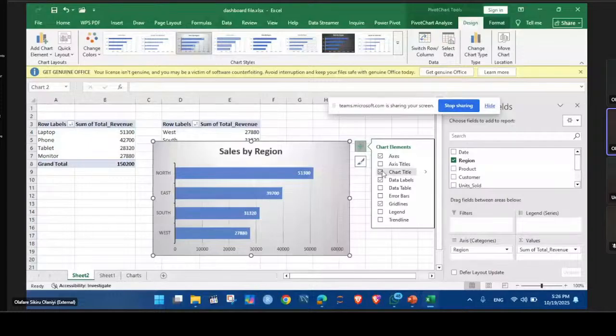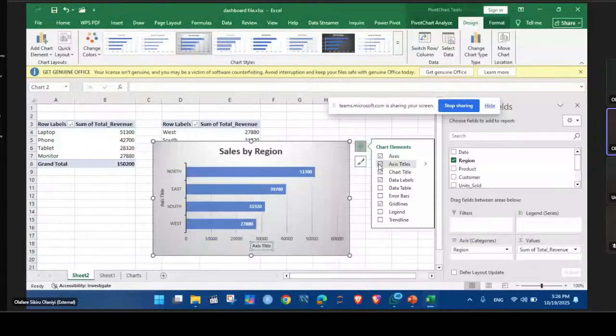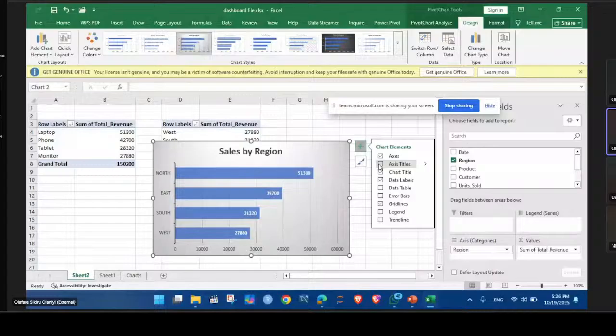But if I want the title to appear there, I will just click on this, but it's not needed. I will just uncheck it. Then the data label, you can see now the data label is here. There are the numbers that are showing on each bar. If I want the data label to appear at the middle, I will just click on this guy.